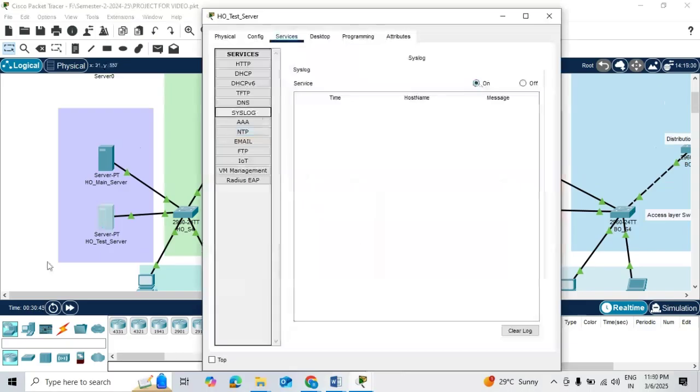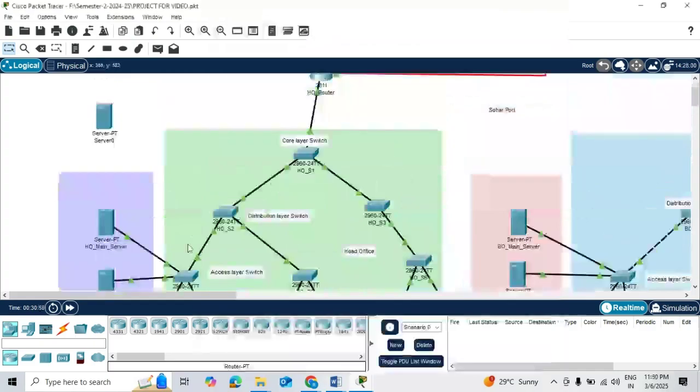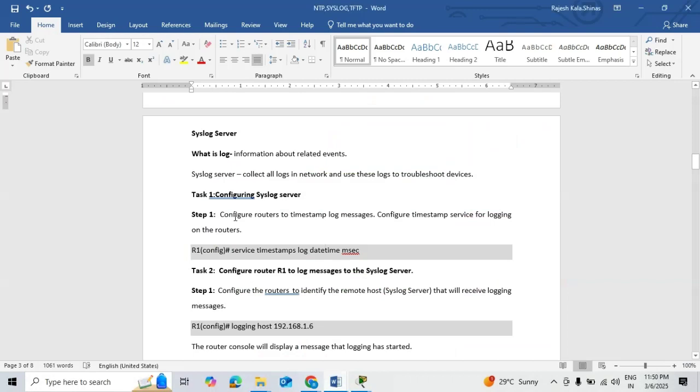Now I want to configure the settings in the router so that whatever changes I make in the router, whatever interface up, down, whatever events are generated in the router, those events will be recorded in this server. That's my motto. So first thing, configure the router to timestamp log messages. Configure the timestamp service for logging on routers. I have to record the date, time, millisecond.